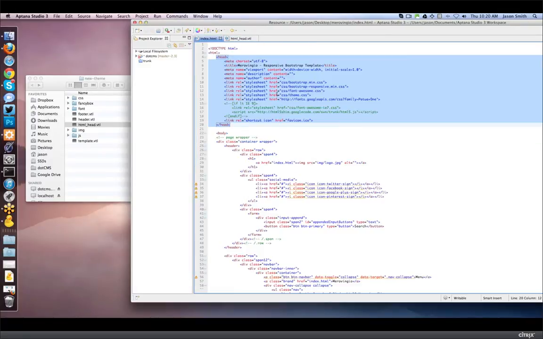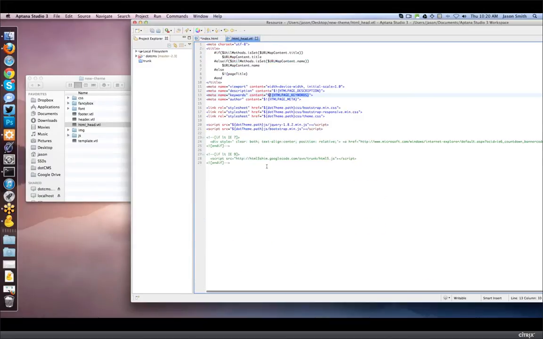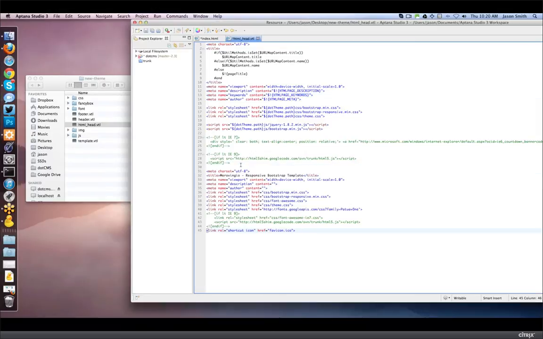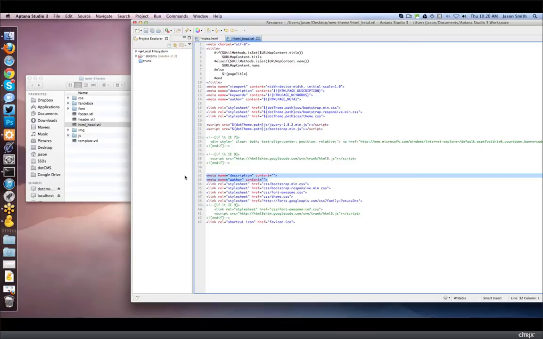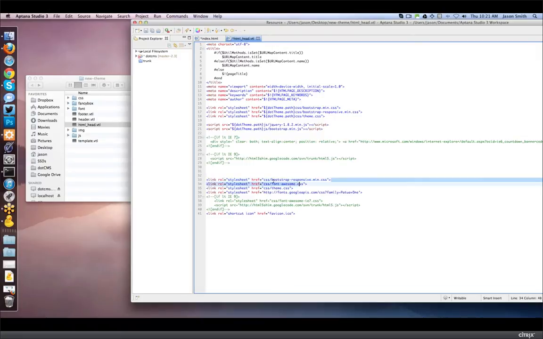So basically what we want to do is cut and paste all of this into our new sheet and go line by line. Make sure we have everything we need. So we don't need the title, the viewport, the metadata is all up here already, so we don't need that. We don't need the description or author. The bootstrap happens to be, we're already including that, as well as the responsive.